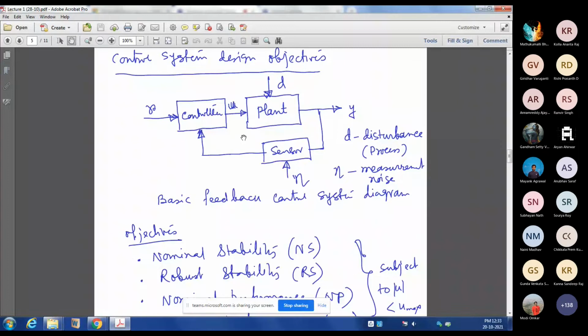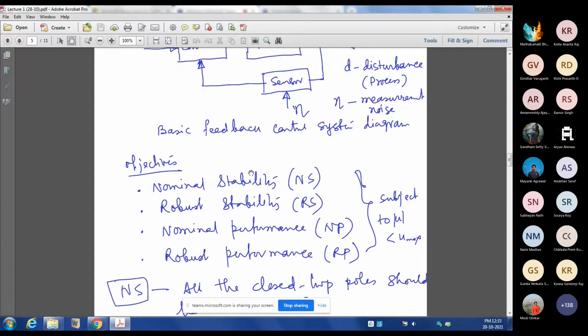So this is a basic feedback control configuration. Now what are the controller design objectives? These are very important for designing a controller. So first, the primary objective is that you have to guarantee stability. You have a feedback system.